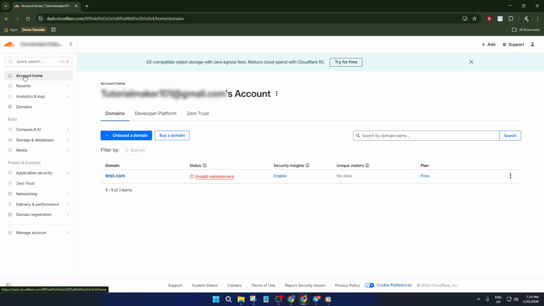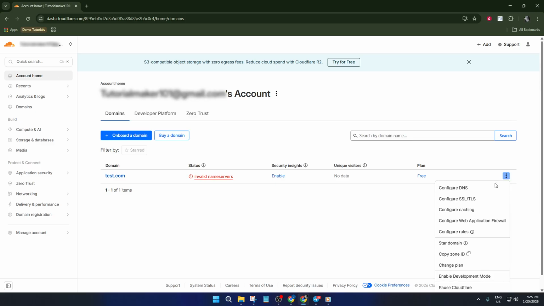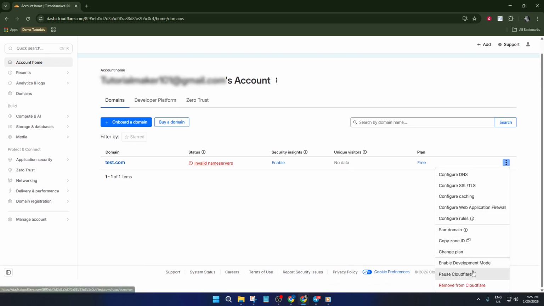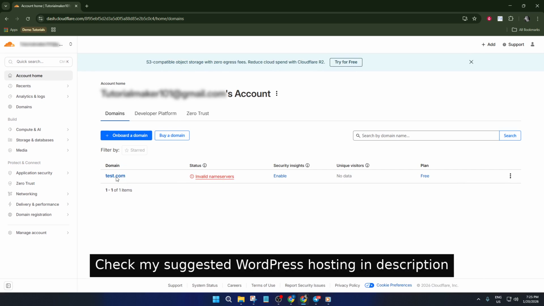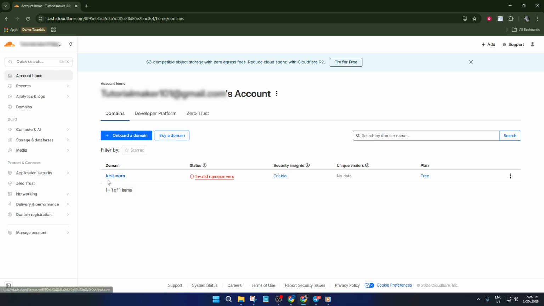Once you're inside your dashboard, you'll see a list of all the domains you're currently managing. Now find the specific domain you'd like to remove. If you have a lot of domains, you can use the search bar at the top to quickly filter the list. The goal here is to make sure you're working with the correct domain. So double-check you've selected the right one before moving forward. Clicking the domain will take you to its management area.